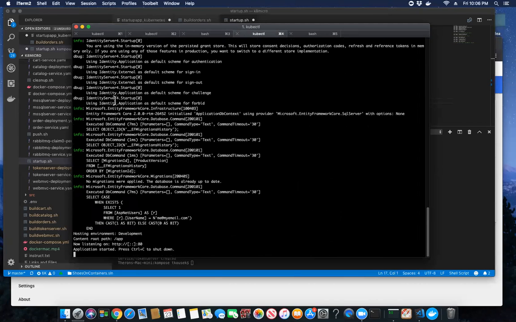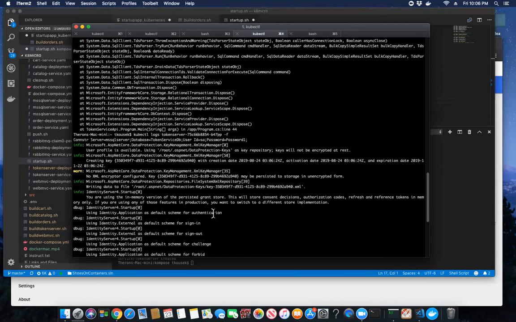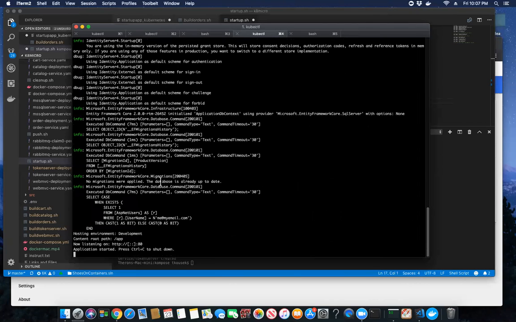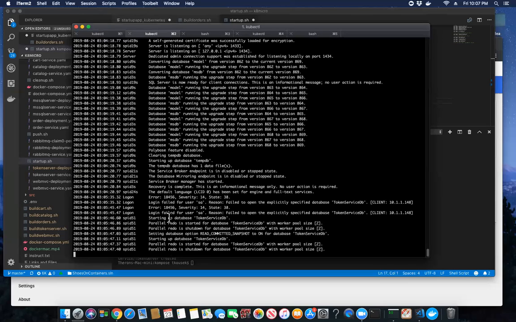Okay, so this looks like it's actually working right here. So it's pushing that inside of here. And as you can see, it's starting up the token service database. It looks like it's working right there. Okay.